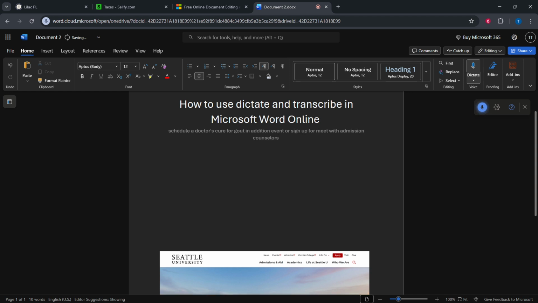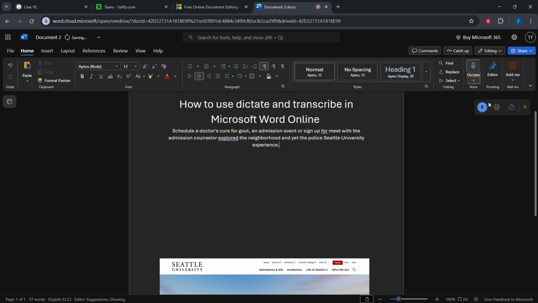Begin speaking, and you'll see your words appear on the page in real time. Keep your eyes on the text so you can notice how Word interprets your voice and adjust your pacing if needed. If there's background noise, pause briefly and resume when it's quieter. You can take short pauses between sentences without turning dictation off. Word will wait for you.